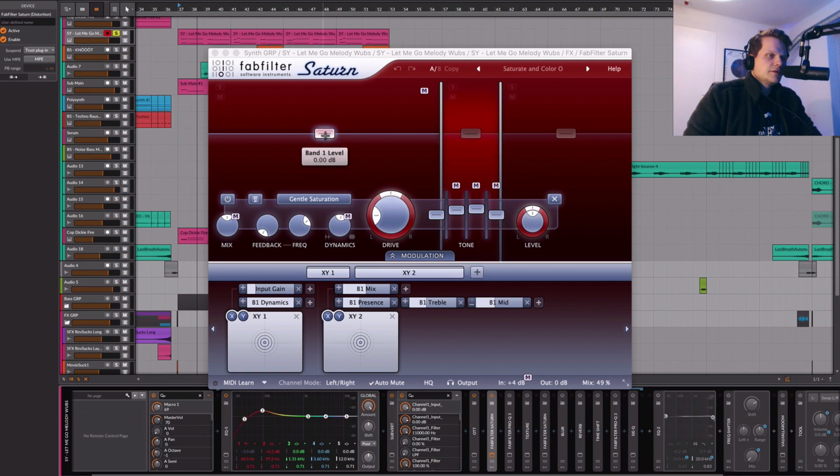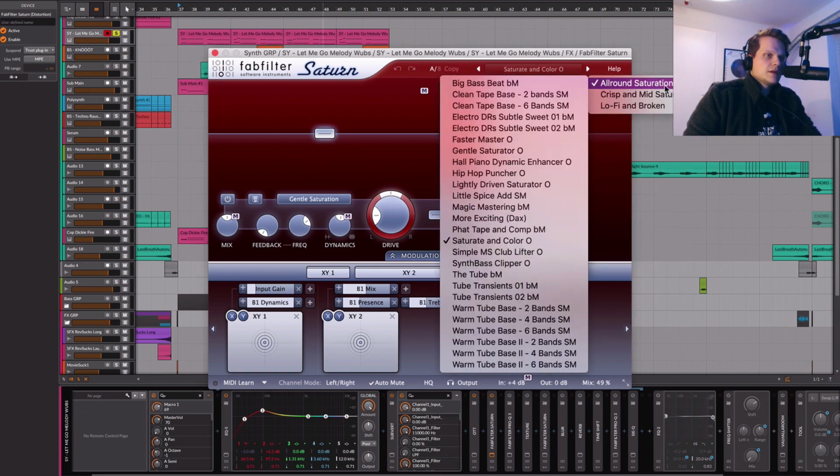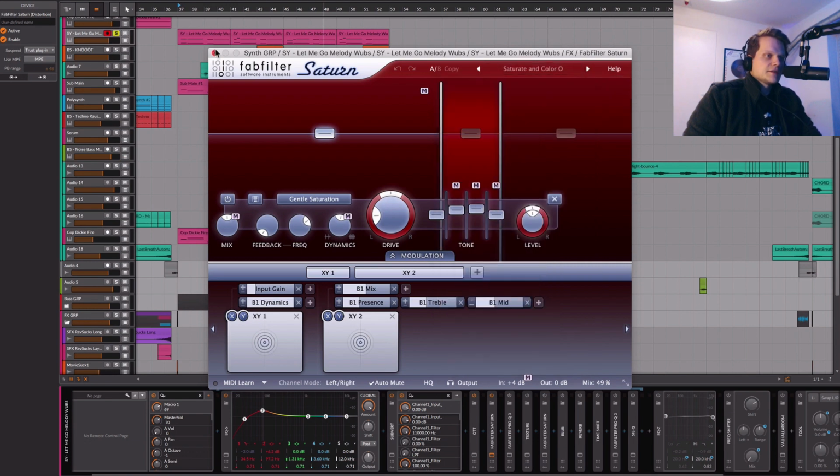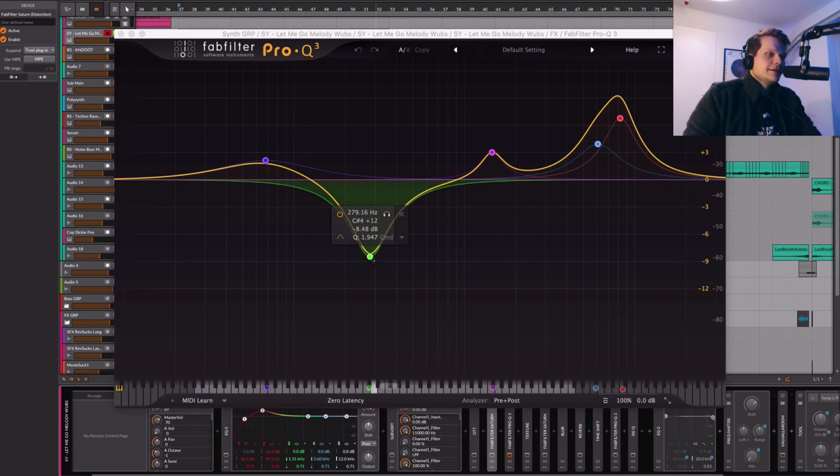And Saturn, and this is, I think, just a preset, saturate and color. Also just saturation. Then we have this EQ. Yeah, pretty crazy EQ. Maybe just copy the settings.